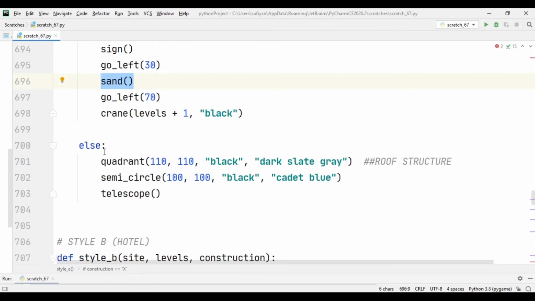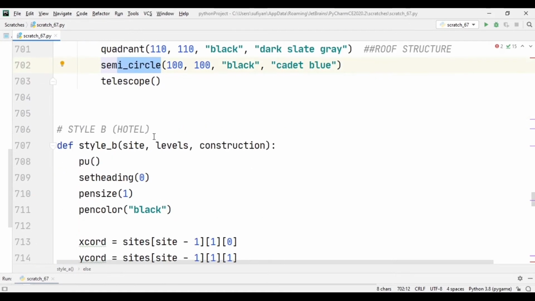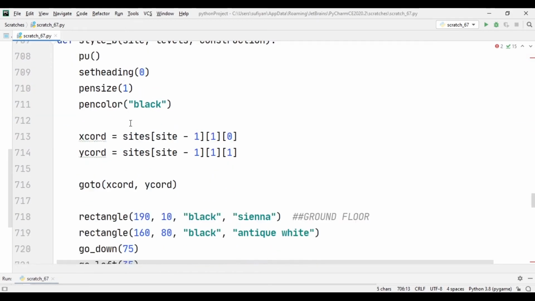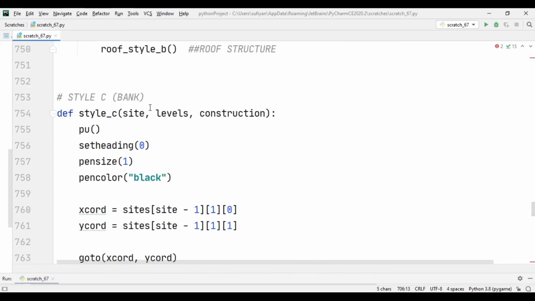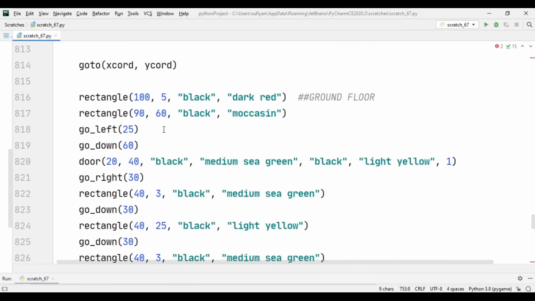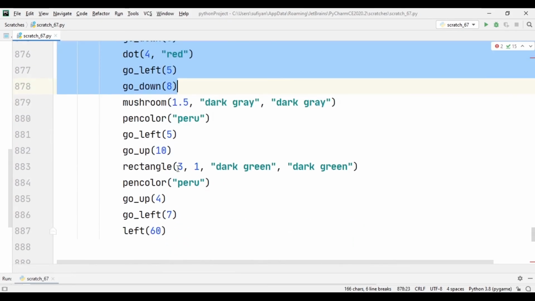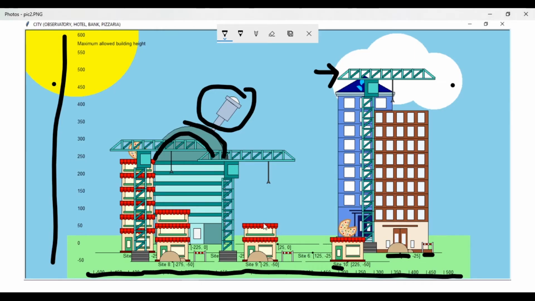Else condition would be that the building has been constructed, then there would be a quadrant, a semicircle and a telescope. This is a semicircle and this is a quadrant and there is a telescope. Then we have created the hotel building, bank building and pizzeria building. In the pizzeria building, we have created a pizza slice as well. Here you can see as well. This is the pizza slice.